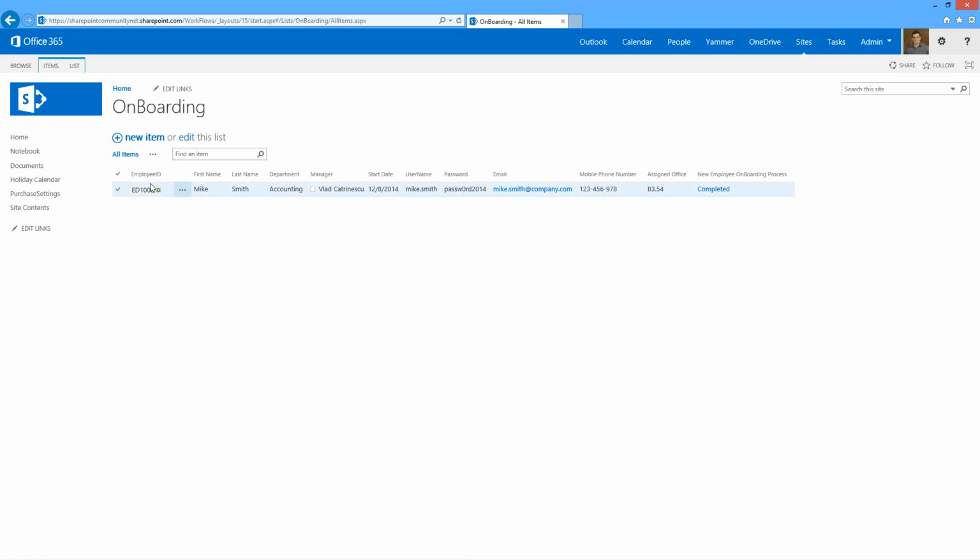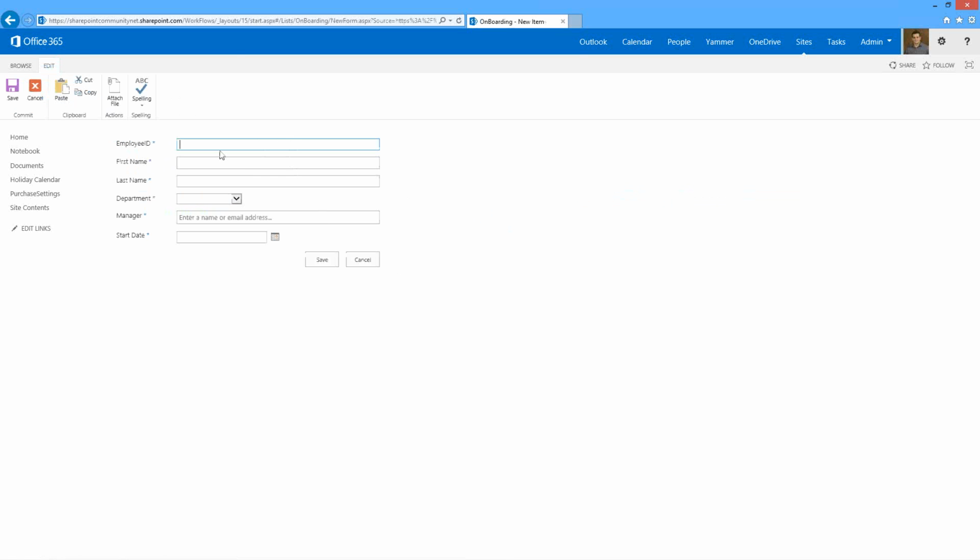As you can see, I have quite a lot of fields over here. So I have the employee ID, first name, last name, department, manager, username, password, and all the information that my company needs when a new employee joins. However, since I am human resources, why would I need to see those fields? So what I did on the new item pop-up, I hid all the fields that are not needed for human resources because they're the only ones who actually are going to launch a new employee onboarding process.